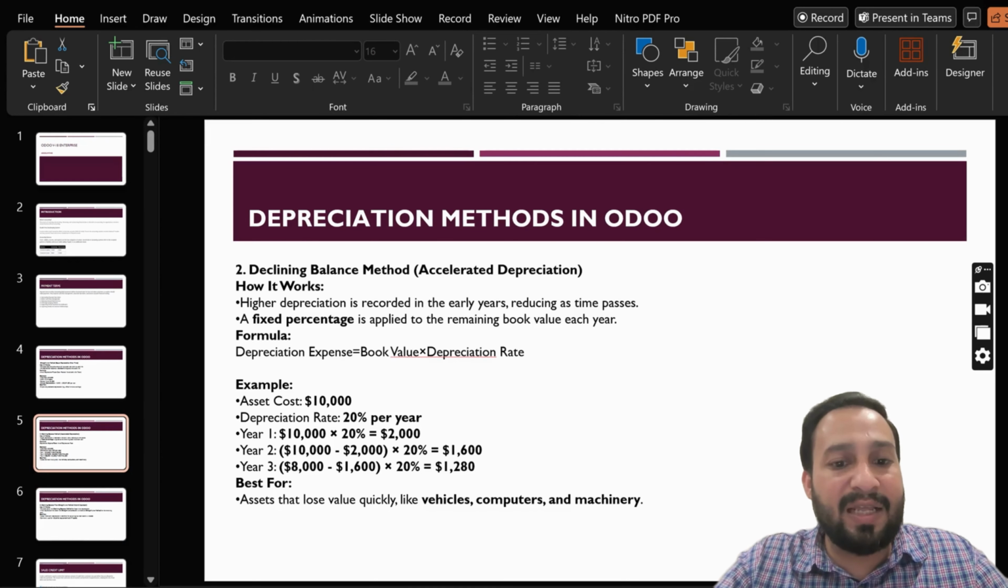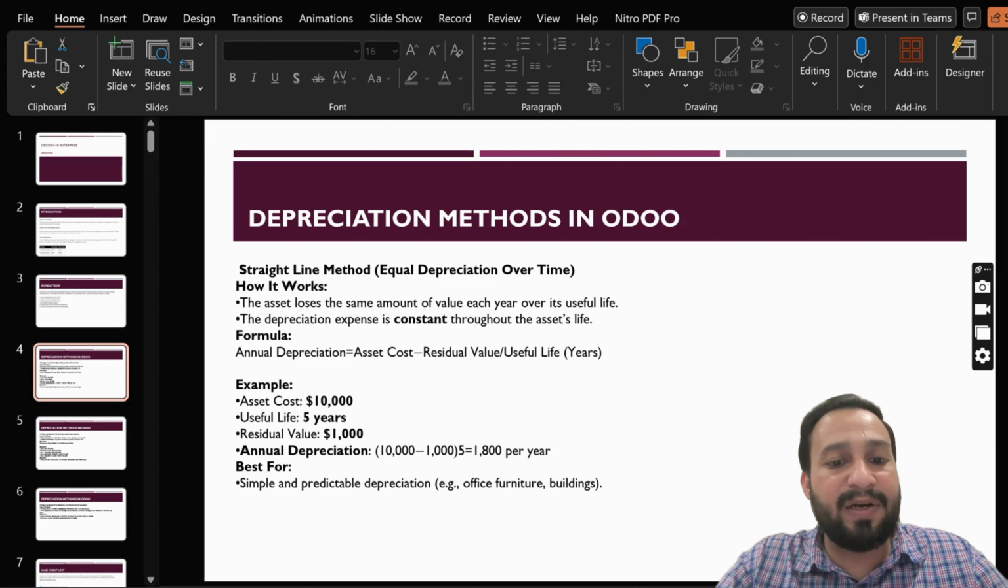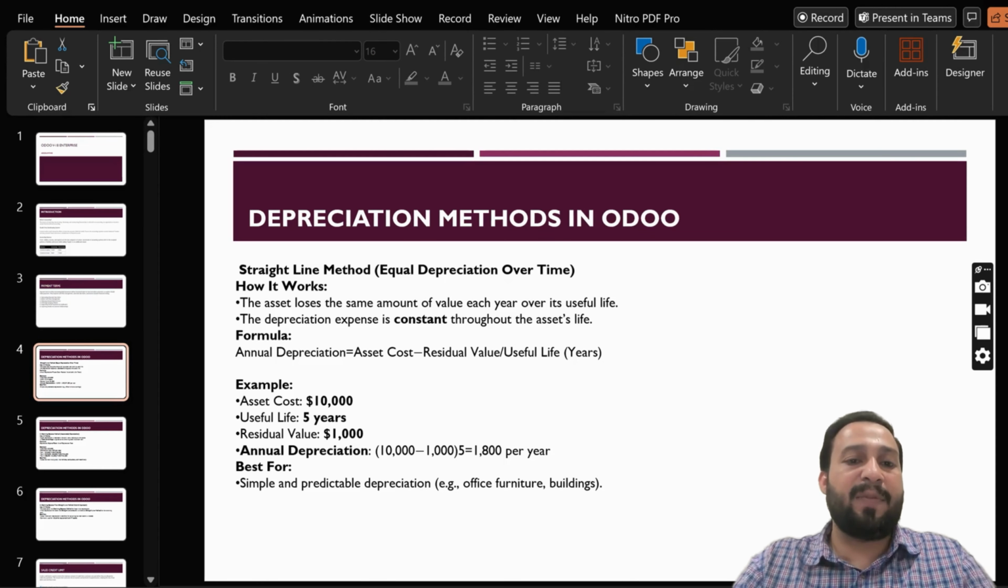And if we look into the declining method, this method is best for vehicles, computers and machinery, assets that lose value quickly. So in these kinds of assets, we use this declining depreciation method. And the straight line method is basically best for simple and predictable depreciation, like office furniture and buildings, assets that do not lose their value as quickly as machinery and laptops. So in this we use the straight line depreciation method.